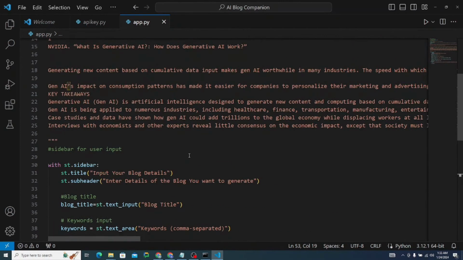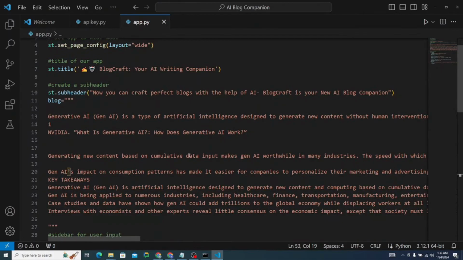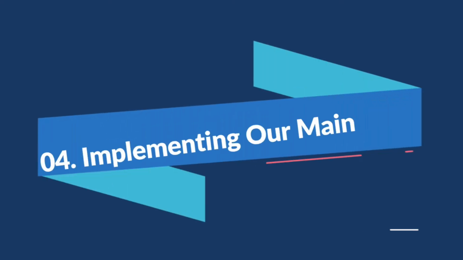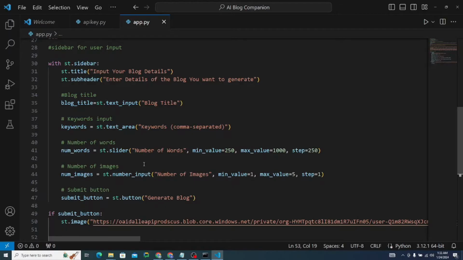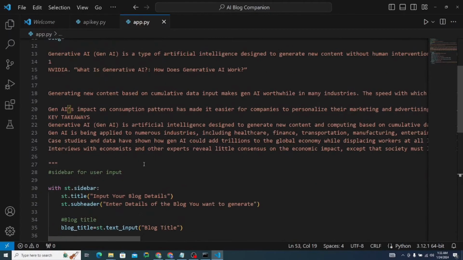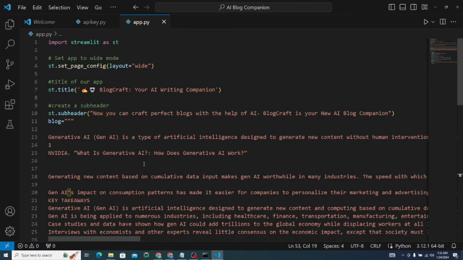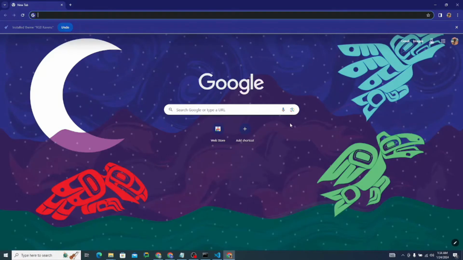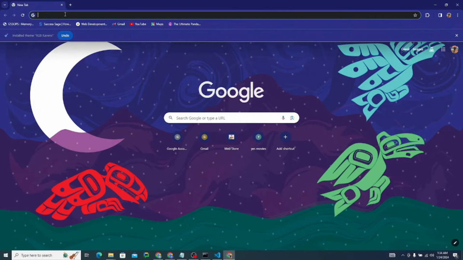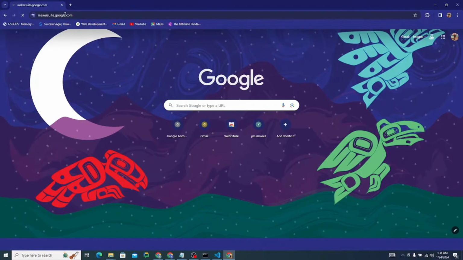As the user interface has successfully been designed, let's delve into the main logic of this application. For the blog, we are going to use Google's Gemini Pro model, which is really great at textual generation. First of all, I will move on to makersuite.google.com, and we will design our application there. Then we can simply get the code and use it inside of our main application.